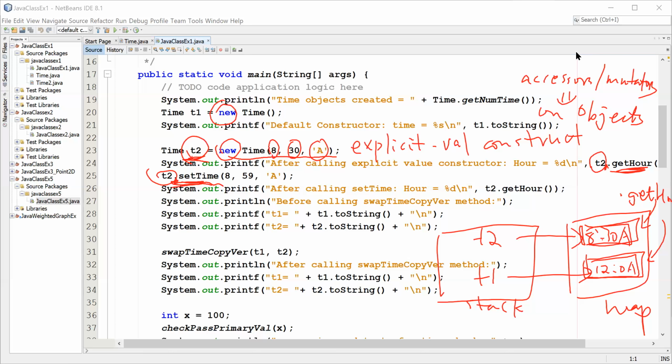Okay, then you see after you call set time, because T2 was initially set as 7:30 AM, but then I reset it to 8:59 AM, is it? If you call get hour, you will see the time got changed, is it? So that's why we see the set function, the setter, is it? What it does is update your instance variable. You can modify your instance variable's value. That's why it's called a mutator.